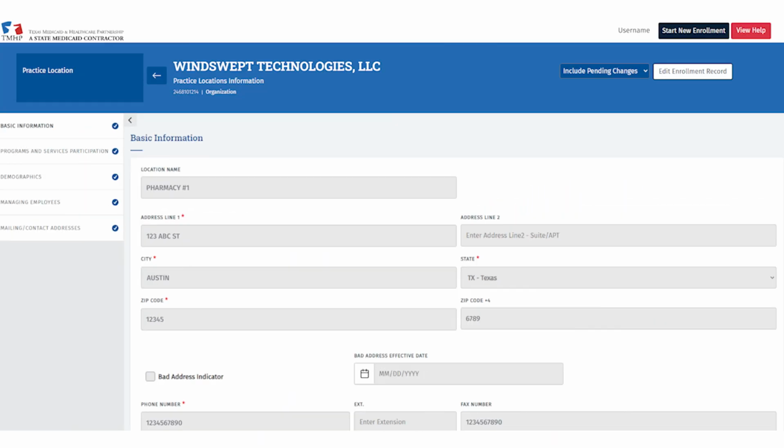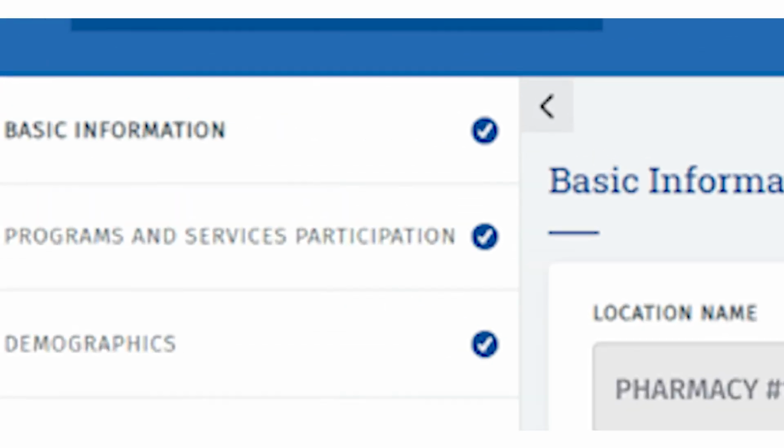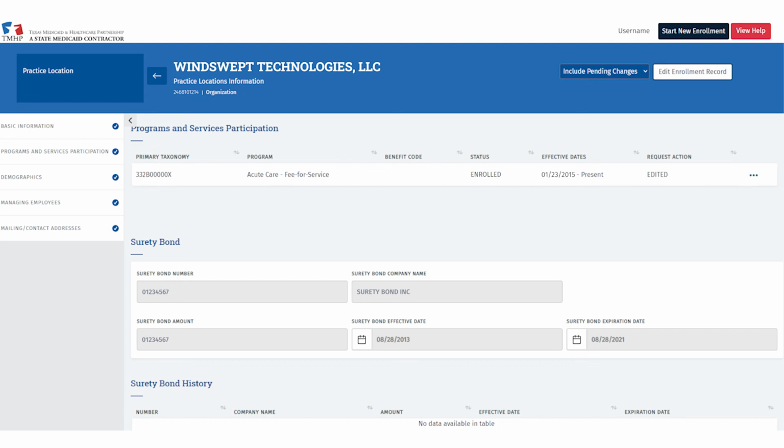To find your enrolled taxonomy, click the Programs and Services Participation page. You will find your enrolled taxonomy located here. You may submit claims for this enrolled taxonomy. If you need to enroll for an eligible taxonomy, click the Edit Enrollment Record button to begin an existing enrollment request. This allows you to make changes to your practice location information.